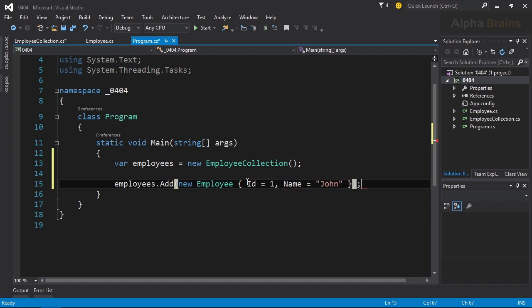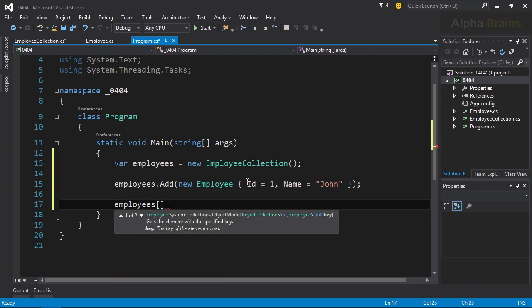So if we wanted to retrieve this employee from our collection, we would use employees, and we could use the index of 0, or we can use the key of 1. However, this might be a problem because our keys are ints, and that could interfere with the lookup.